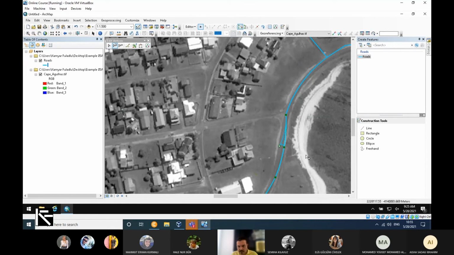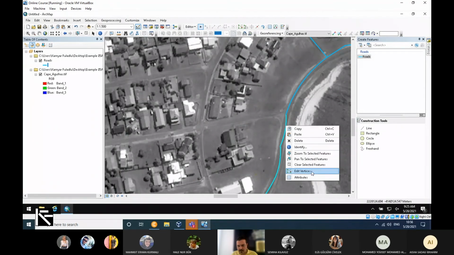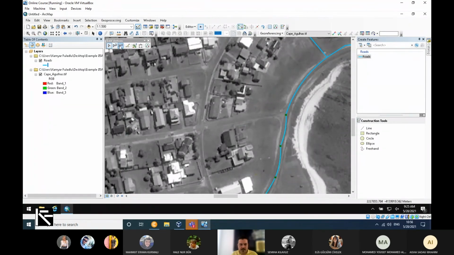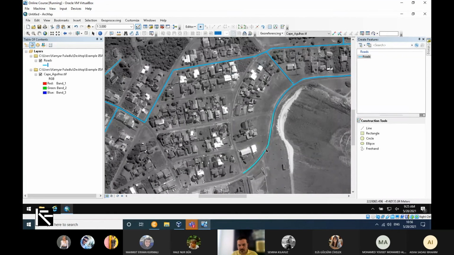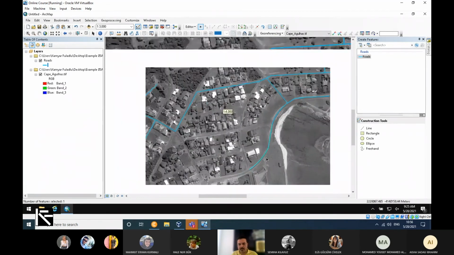Now, oh, sorry, I made a mistake. So you see, I'm able to add this new vertex. Of course, it is not the one that we wish, so we can use this option to delete the vertex, and right now we have a more straight line, as you can see.